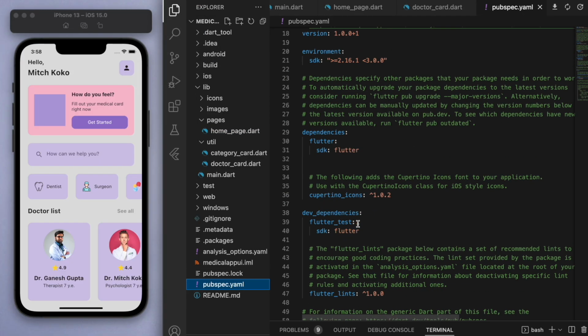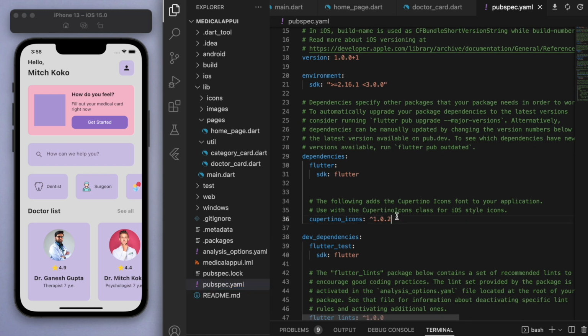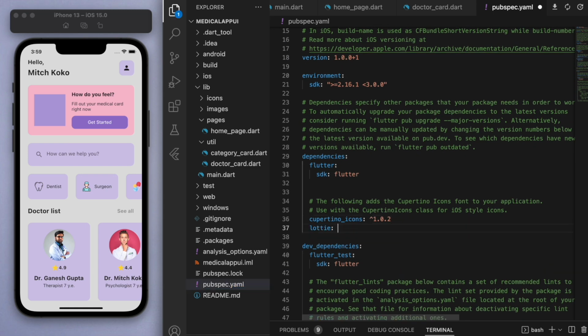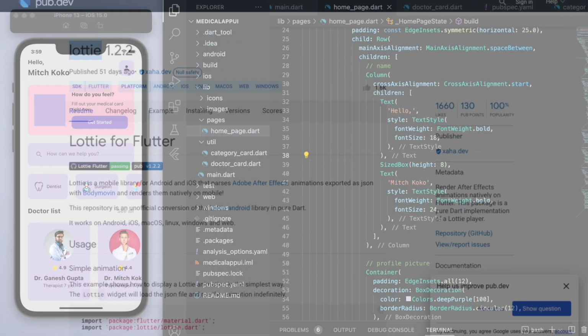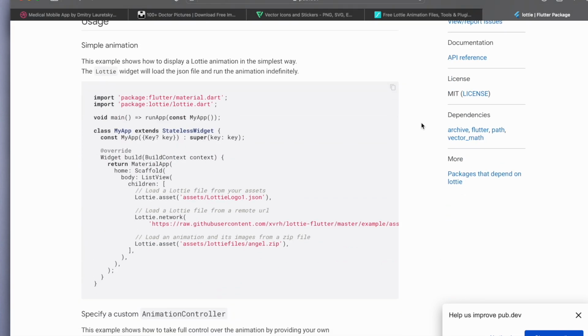In our pubspec.yaml, in our dependencies, we can say lottie. Current version as of today is 1.2.2. And then we can save this. And if you actually look at this package, it's really easy to use. We can say Lottie network and then just put the URL in.